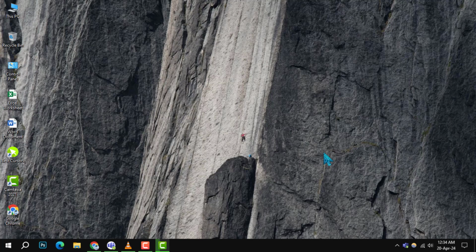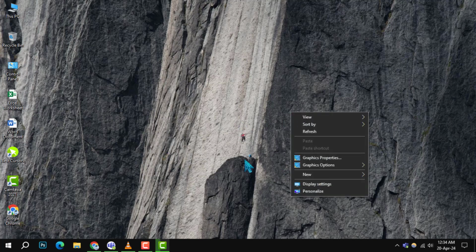Step 1. Begin by right-clicking any blank area on your desktop. This action will open a context menu that provides various options for customizing your desktop.